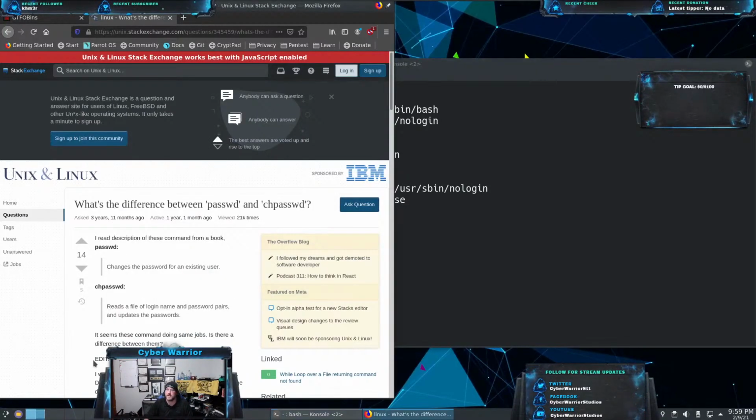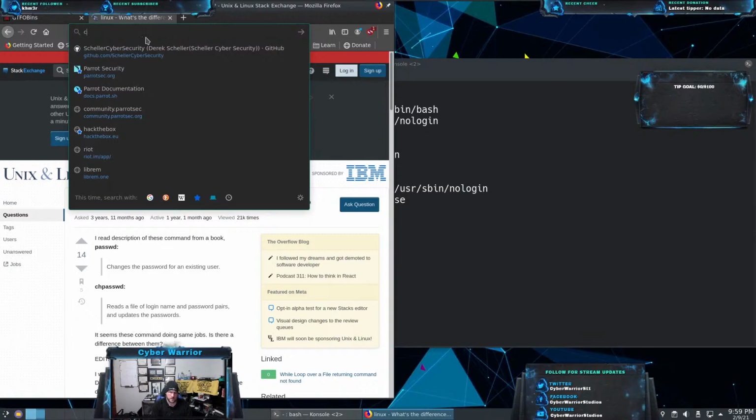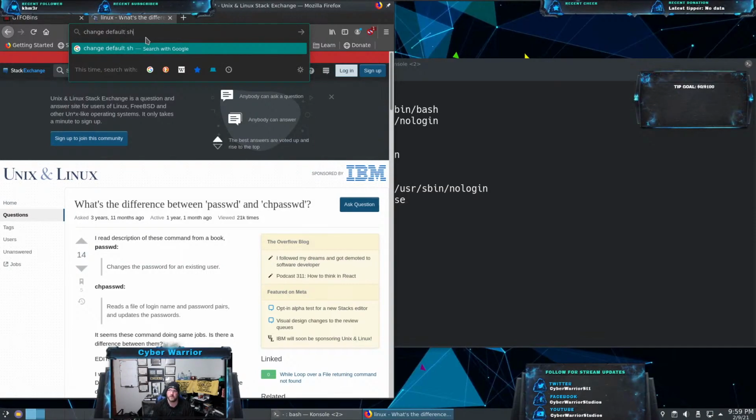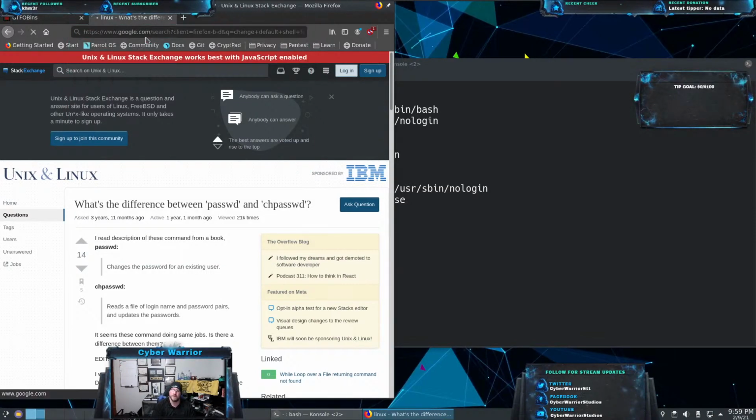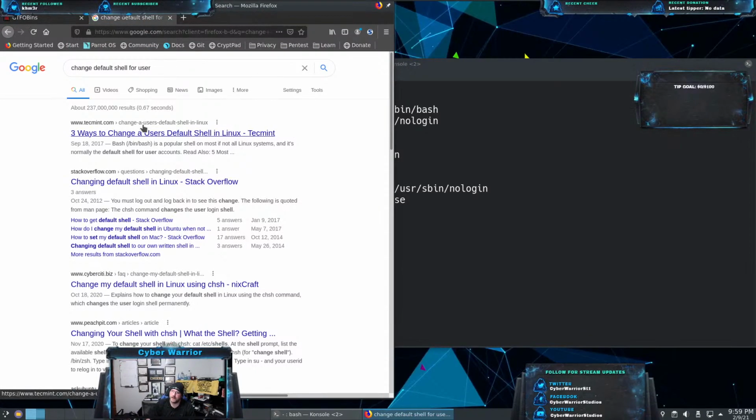So if we want to change the default shell, change default shell for user. Let's see.